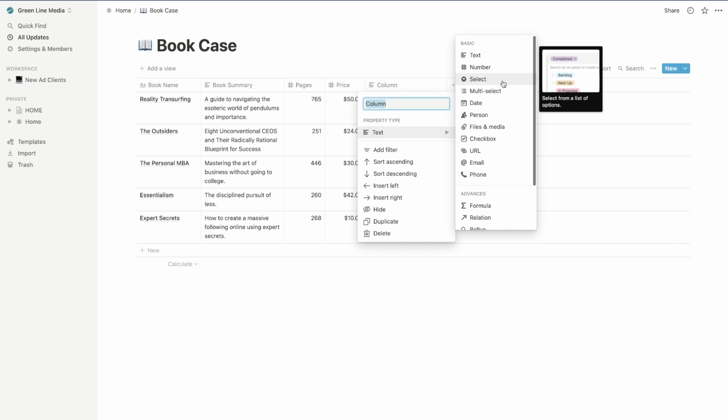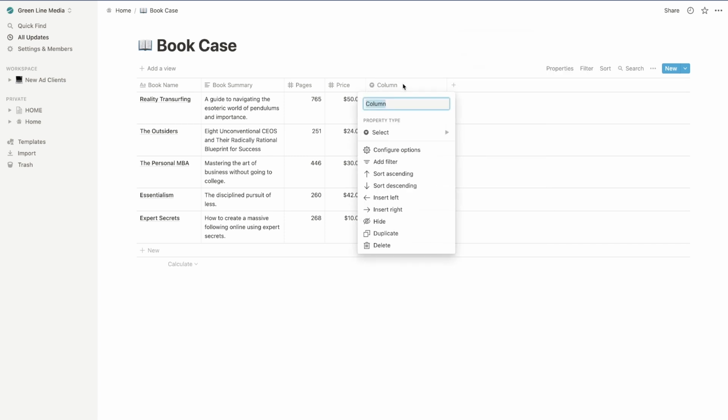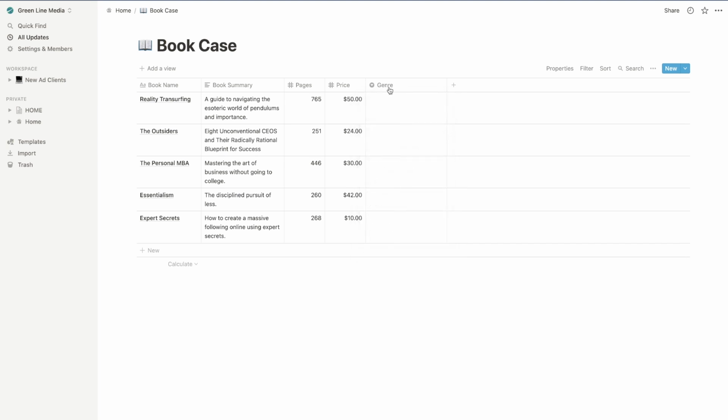So I might create a select column if I was just trying to create a column for genre or something, because that's something that's not going to change. So this book is a self-help book. There's self-help, business, and personal branding. Those are all the different genres. And if I click on one of them specifically, you can only select one at a time for this genre column.